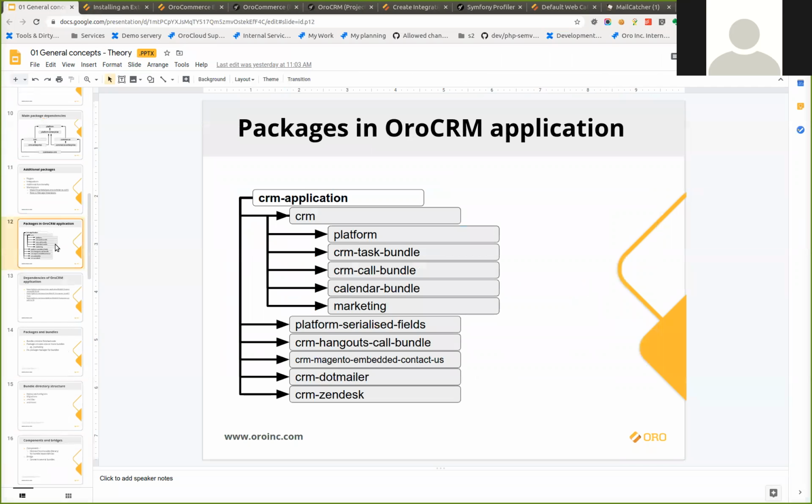So for example, for a CRM application, we have a dependency to the CRM. The CRM itself has a dependency to the platform and a few additional packages. And let's check how it will be structured in the composer.